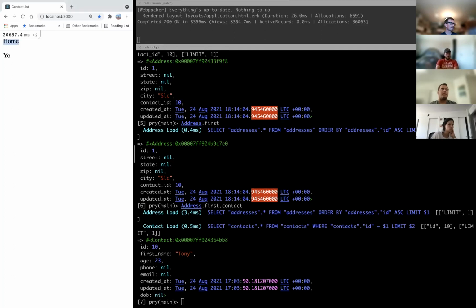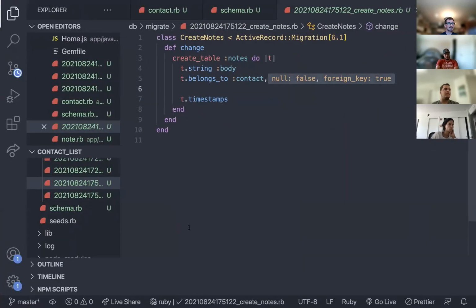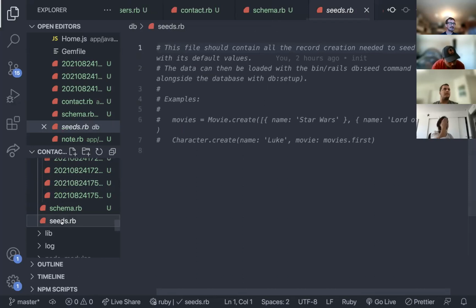So let's go in. One way to learn these associations, and something that can be good practice, is writing a seeds file. When you have associations, writing a seeds file can become a little bit of a brain teaser, because I want to populate my database with some fake-looking data.